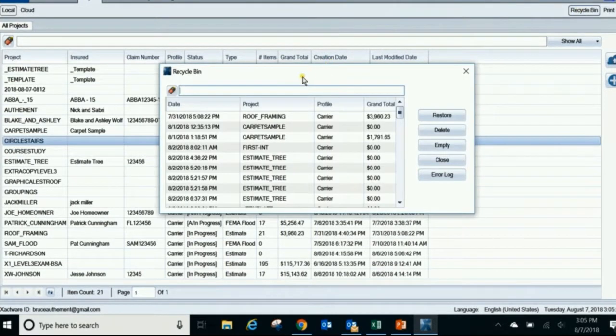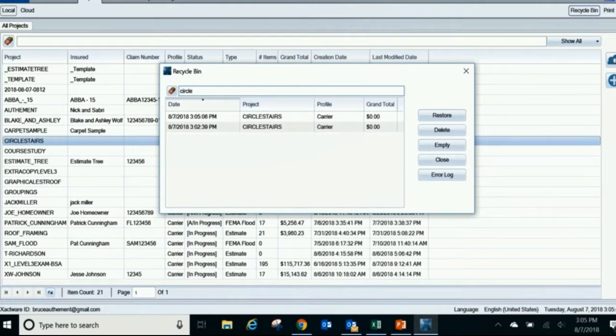So when we search the recycle bin, there's a couple of ways you can search this. You can just look up and down the list for the project name. You can click the date column and get the most recent files in there. So you can see the most recent things I worked on with my circle stairs. I can also do a keyword search for a file name and get it that way.